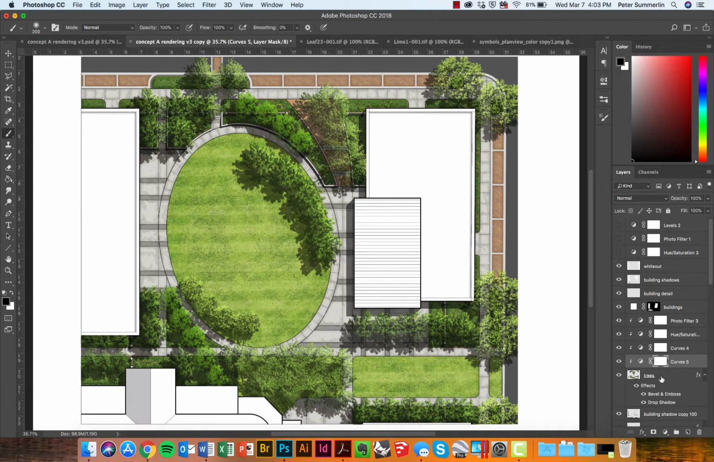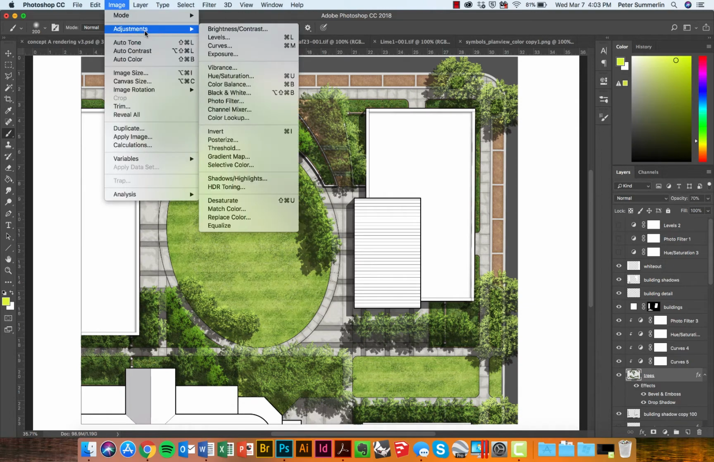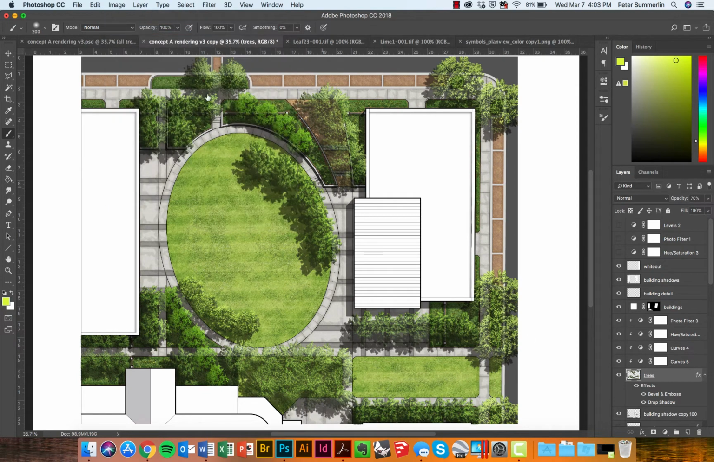You can do these same curve effects by just going to image adjustments and playing with the levels and curves and hue and saturation, even the photo filter here. What that does is it does it permanently. This just allows me to turn it on and off, and maybe what's even better is I can control the opacity, which controls the intensity of what these adjustment layers are doing.